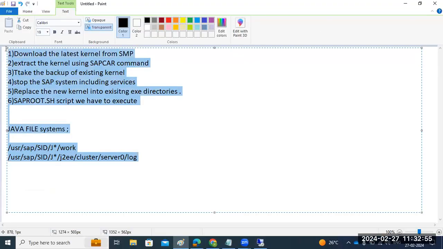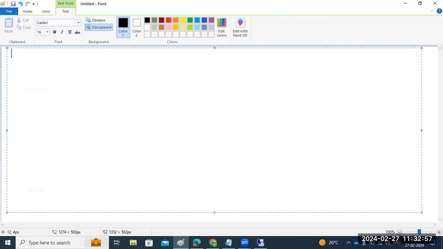For Java systems, the server processes are ICM and only the server nodes. ICM means, why? Because Java is URL based, so it will only handle the URL request, and then it will hand over to the server process. Server zero, server one, based on that we can increase it.